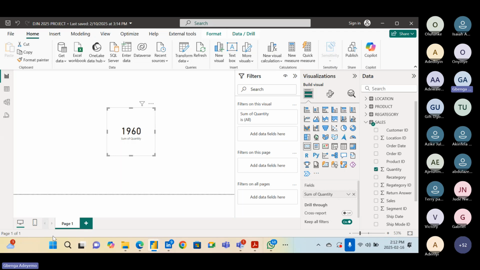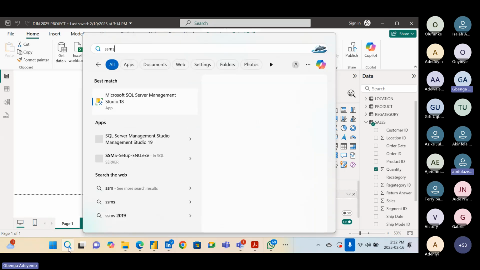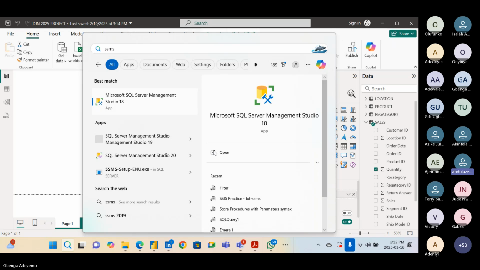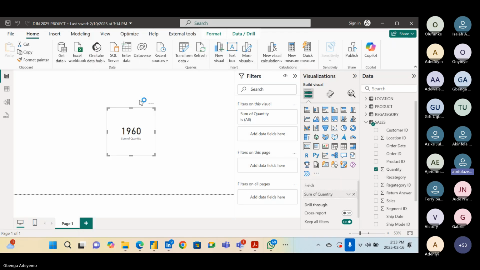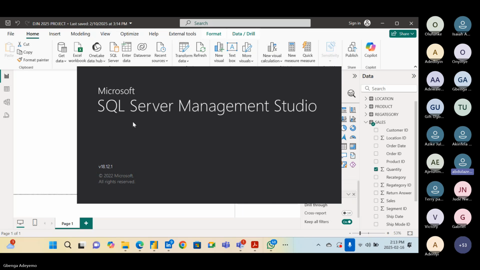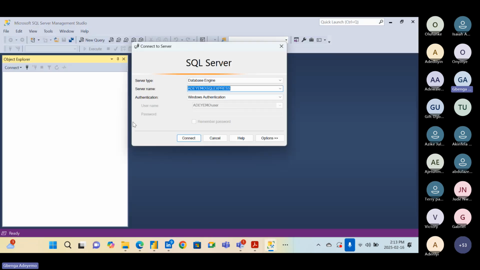So let me open my SSMS. I want to show you the last method. So I have a question. Ask your question. Is using parameters in your query only useful when you have to import data? When you have to import data, yes. But don't forget the real essence of this parameter is for you to filter your source and to maintain your report structure. The main essence of parameters is for easy maintenance of your data.